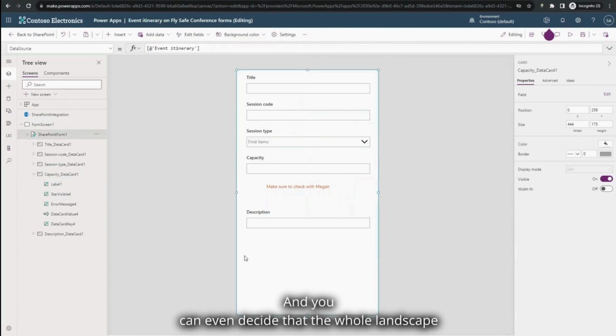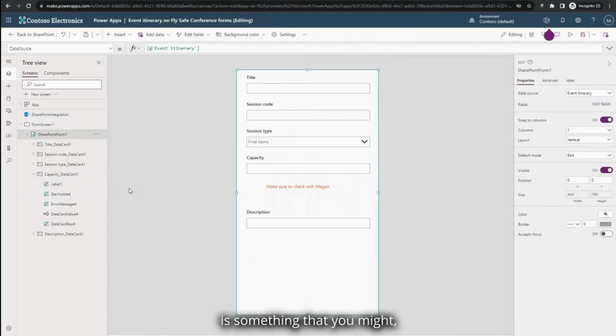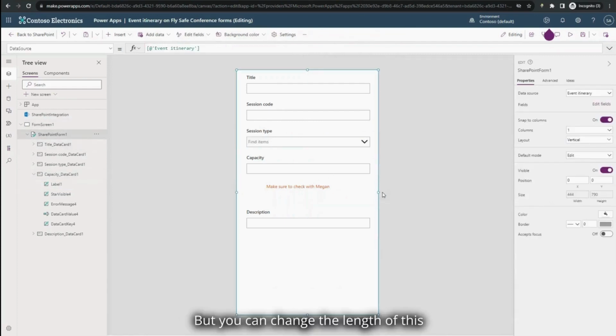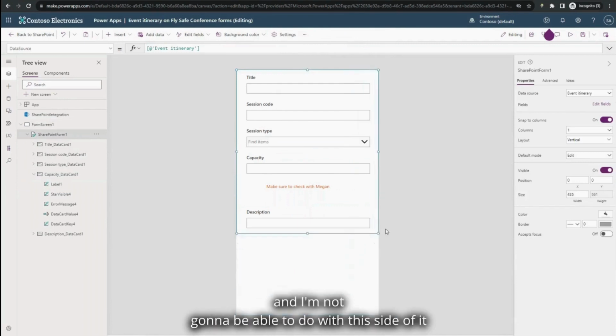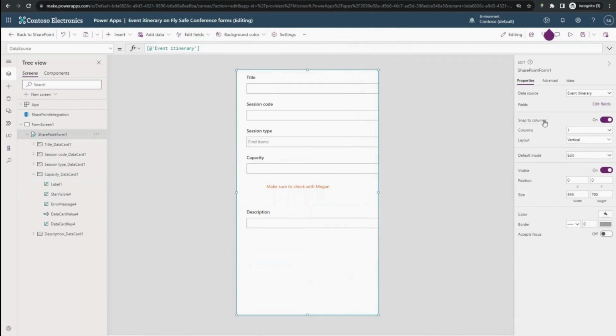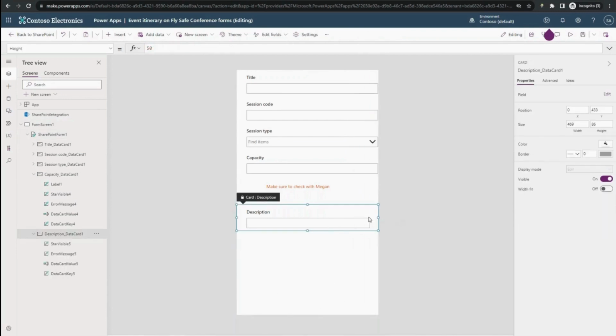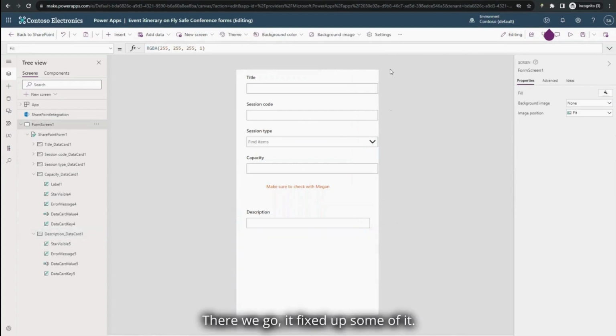And you can even decide that the whole landscape is something that you might change. This I already have locked in the whole screen size, so I'd have to do something different. But you can change the length of this, and I'm not going to be able to do it on this side of it because I've already predetermined it. But you can change the sizes. So there's a lot of customizations that you can do here on this side. Let's not mess me up. Let's Control Z my way back a little bit. All right. Let's see if I get those guys back in their box. There we go. Customize it whatever way you will. There we go. It fixed up some of it.